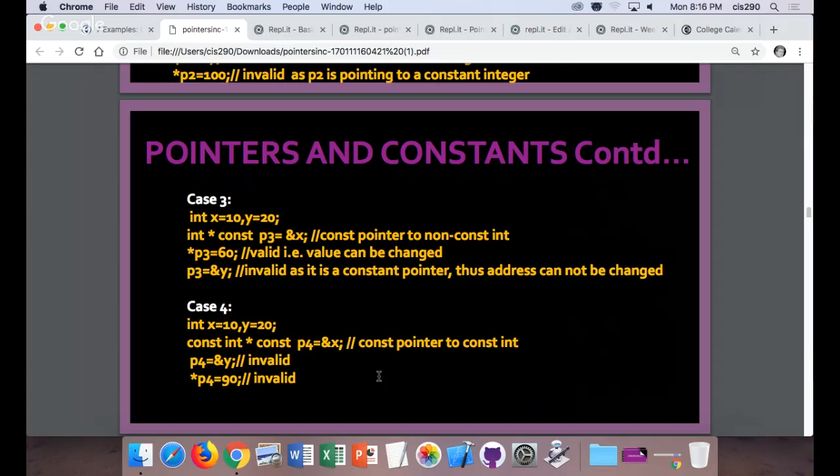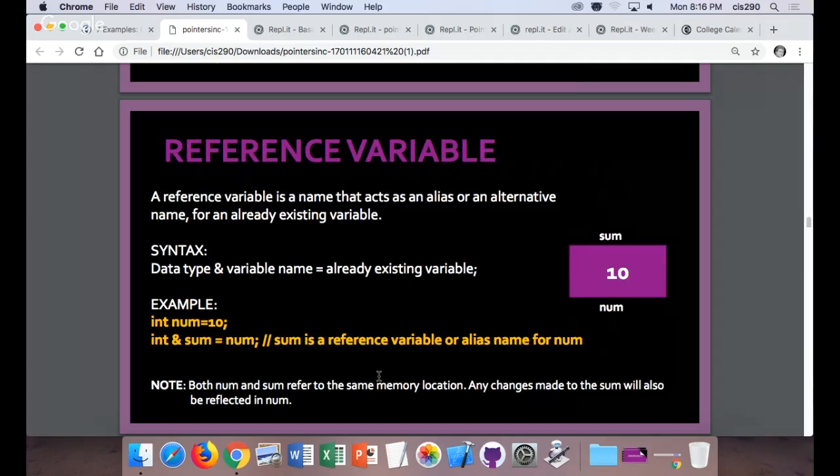This was another example of both an integer constant and a variable constant in a pointer. Some of the syntax to remember when referencing variables, with a name that acts as an alias or alternative for something that already exists: data type, ampersand, variable name equals an already existing variable. For example, int num equals 10; int ampersand sum equals num. Sum is a reference variable or alias for num.